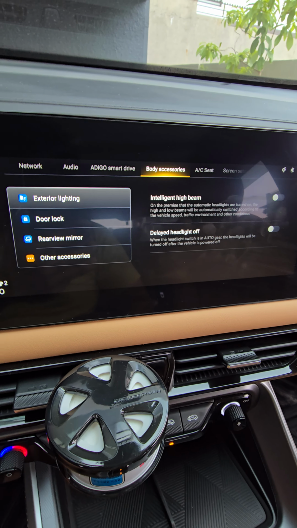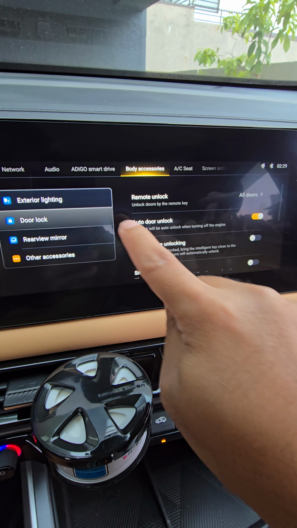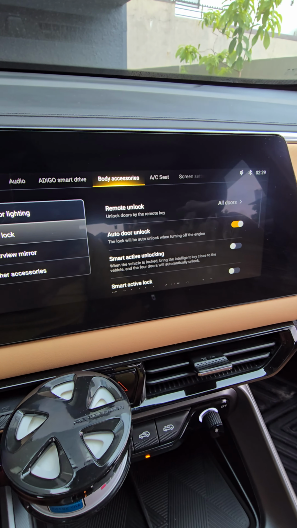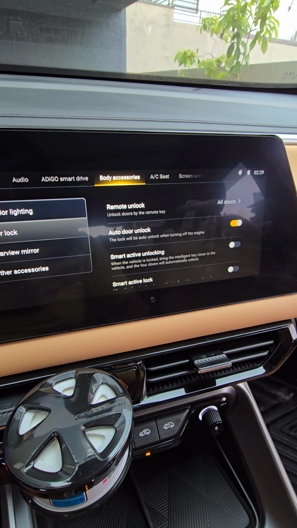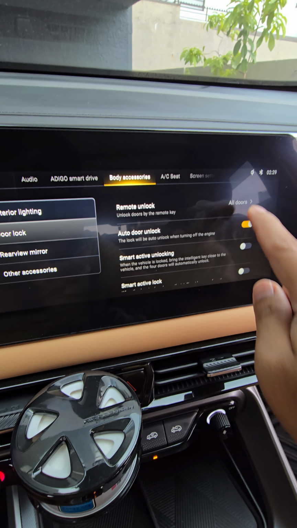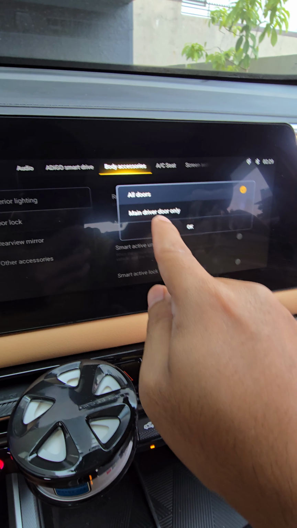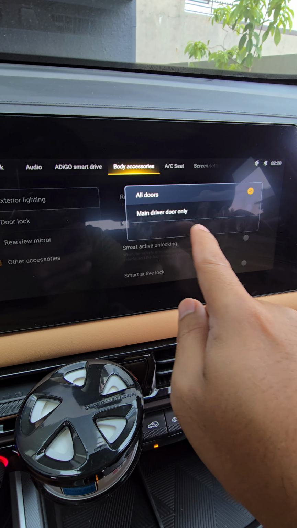Then let's move to door locking settings. Okay, so the remote unlock is when you unlock the doors using your keys. There's an option for all doors to unlock and for the main driver door only.